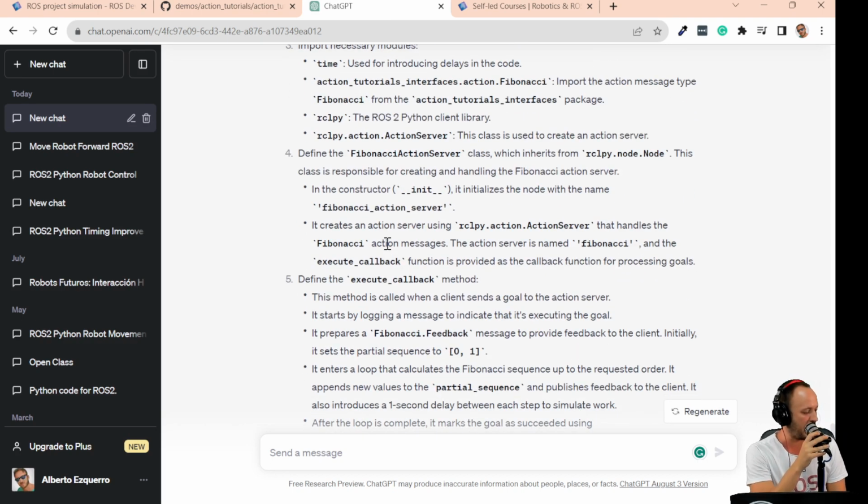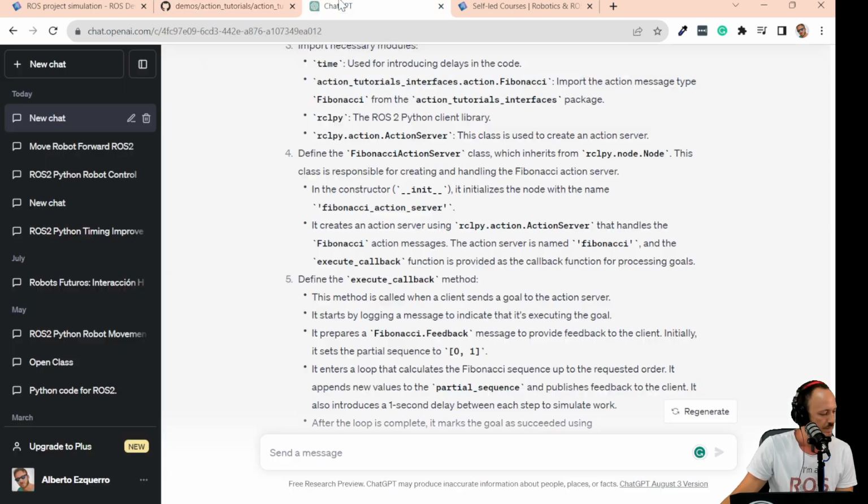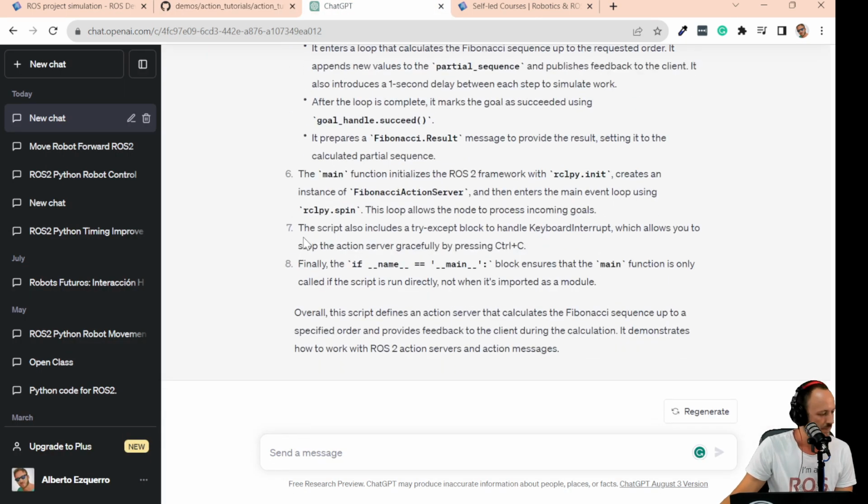Let me know. Have you tried it with the Fibonacci code? Maybe with another example of the ROS2 demos? Have you been able to test it properly? And did it provide a correct explanation of the code?